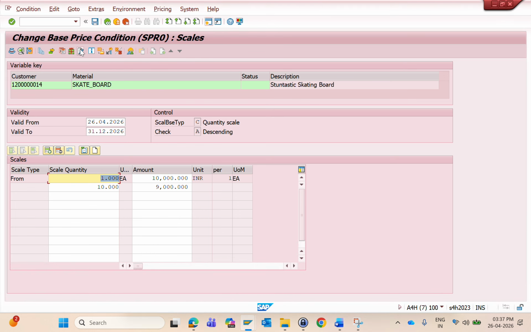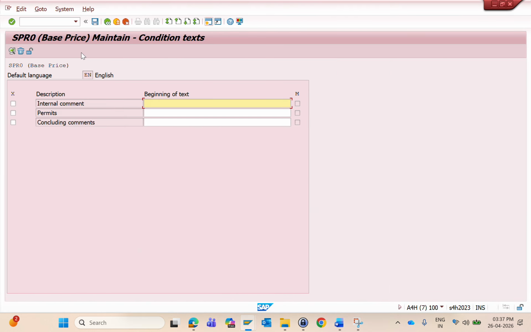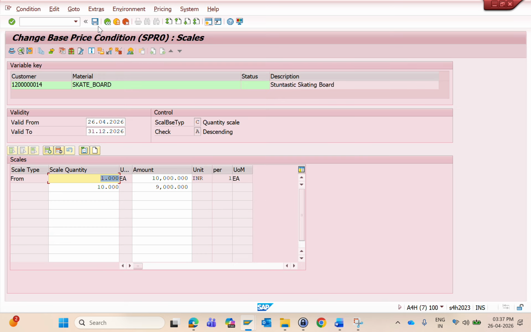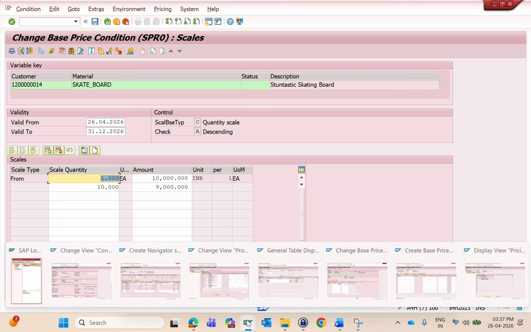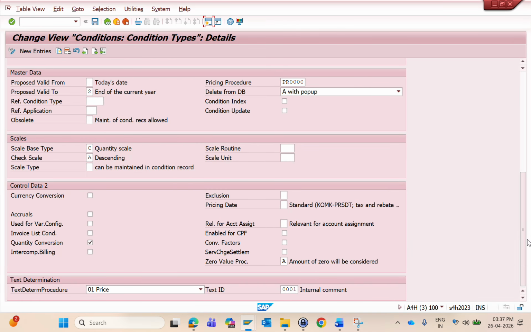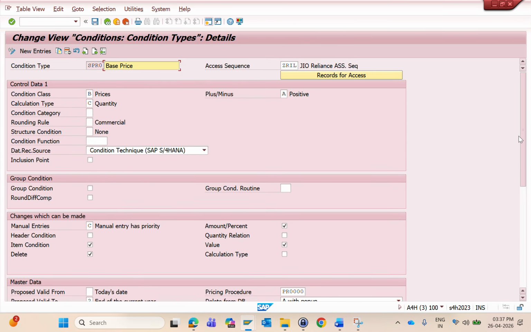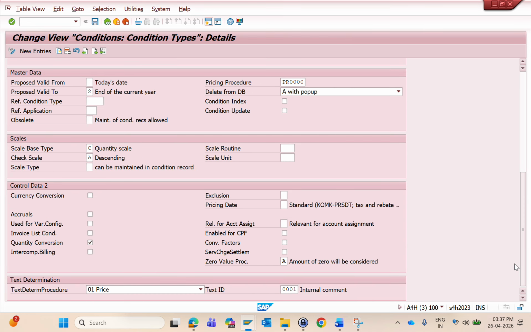Here you can see condition text, right? You just click on the condition text. Here you can see those 3 you can add. Which type of text determination procedure will be determined into the condition type can be controlled here. So these are the settings. Each and every condition type works based on these settings only.